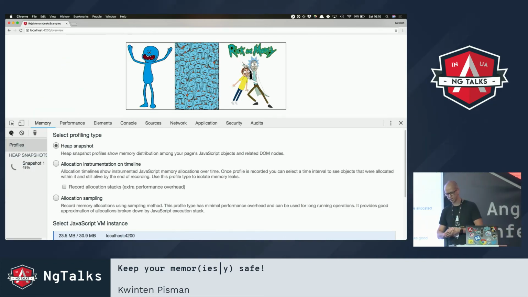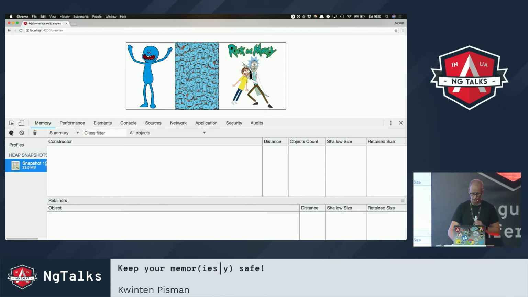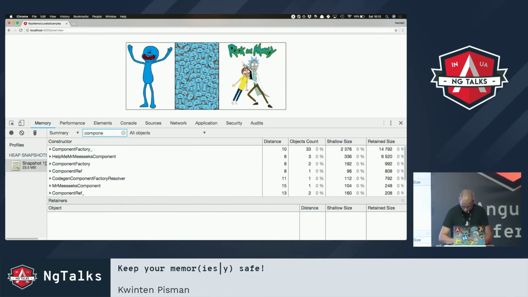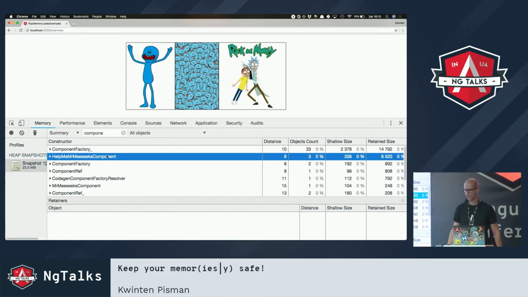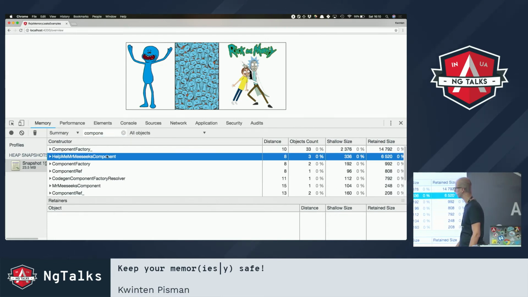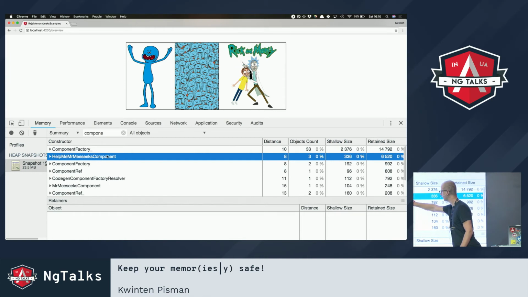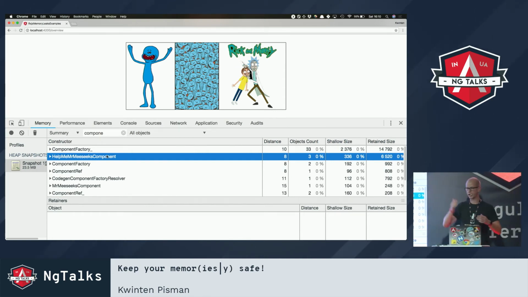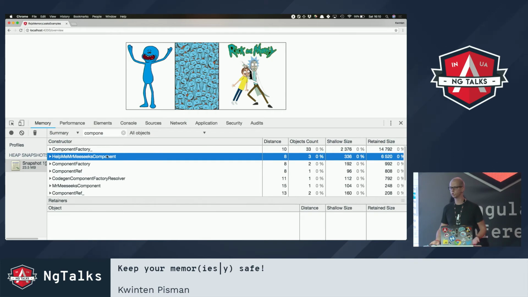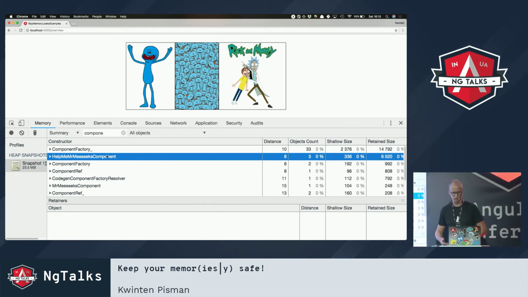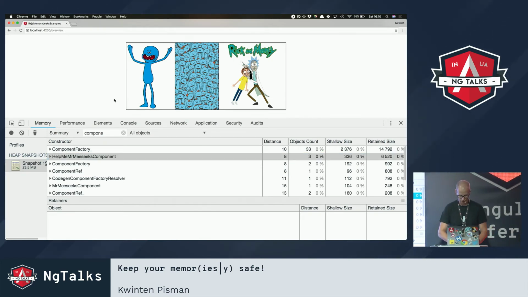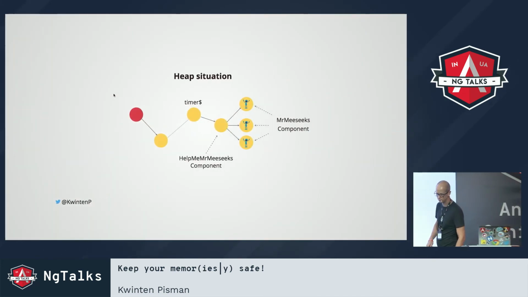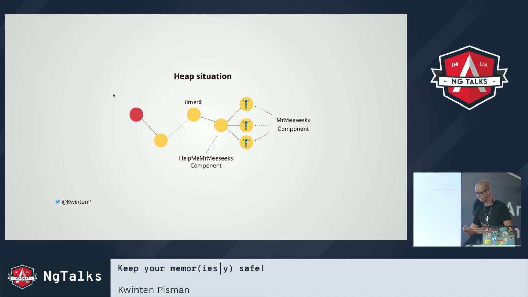When we take the heap snapshot, we're going to look for components. When I look for a component, I can see that I have a help me Mr. Meeseeks component, and I have 3 instances of it. But that doesn't make sense, because I went to the component and I came back, so it should be destroyed. So why is it not destroyed? That's not good. So what is happening here?